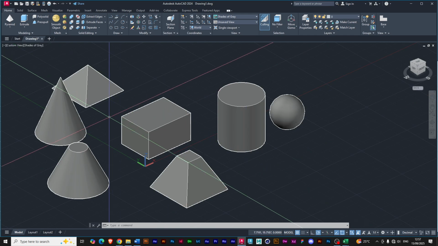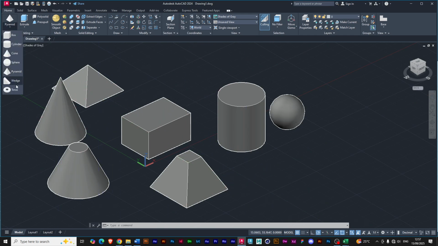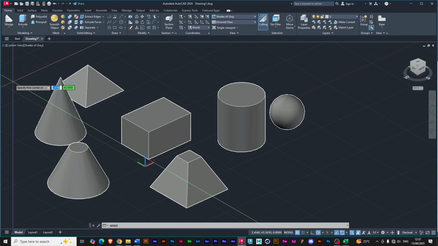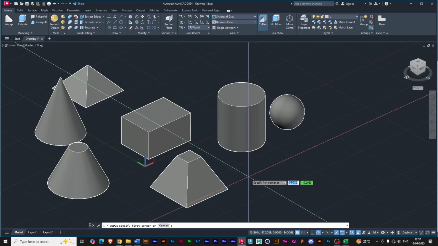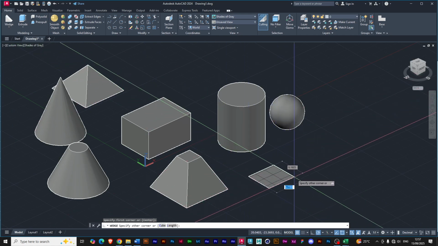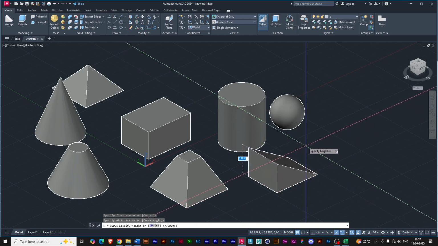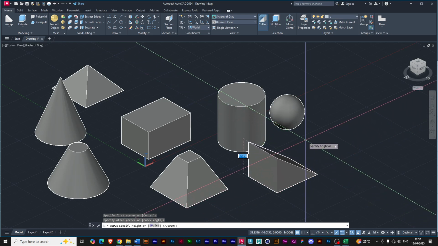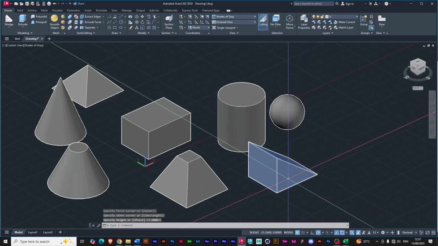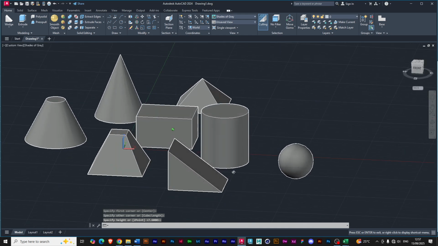So all these guys are straightforward drawings, but specifically focusing on the command line. The wedge is similar. You draw the first point, okay, signify the depth, and then you specify the height of the wedge. So you can use that to create a 3D wedge.